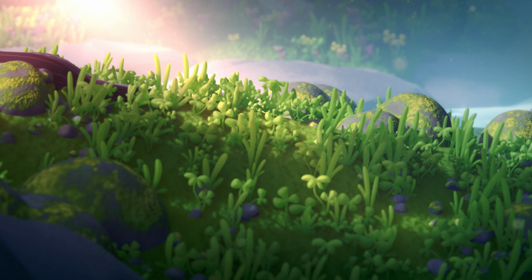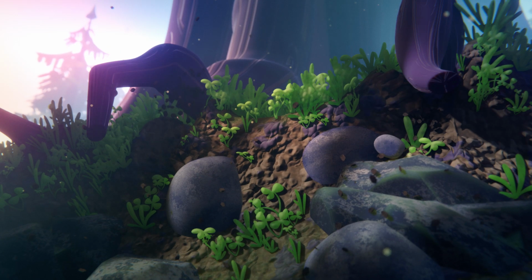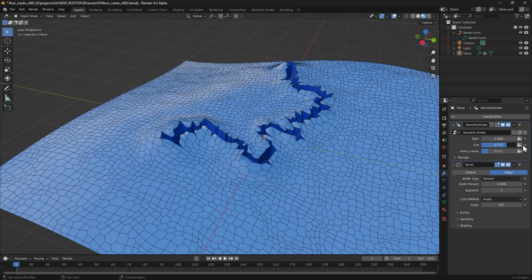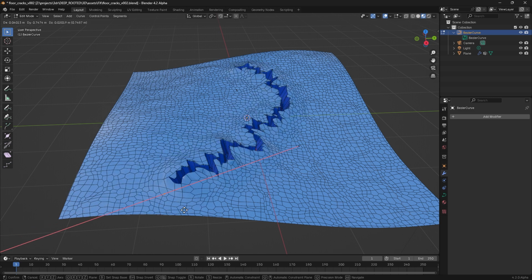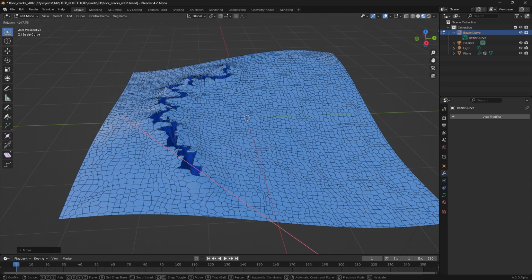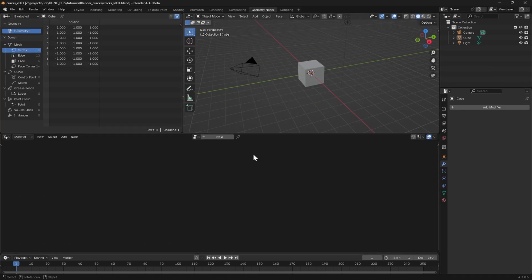So today we're going to look at a technique I used in my short film Deep Rooted, where you can rip a ground terrain apart using cracks generated from a set of input curves. Let's get started. So let's start by going to a Geometry Nodes workspace.